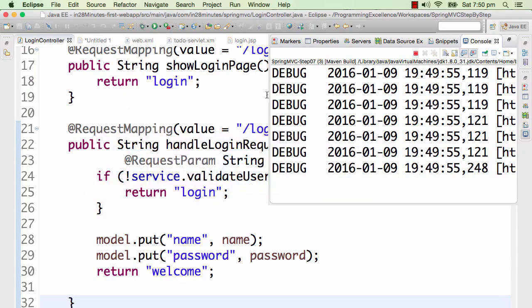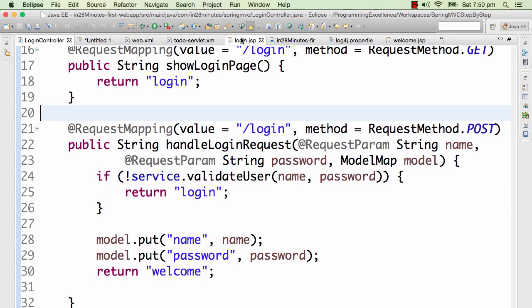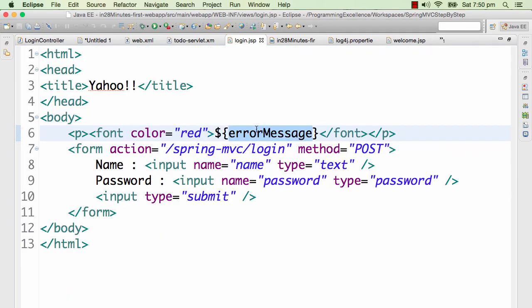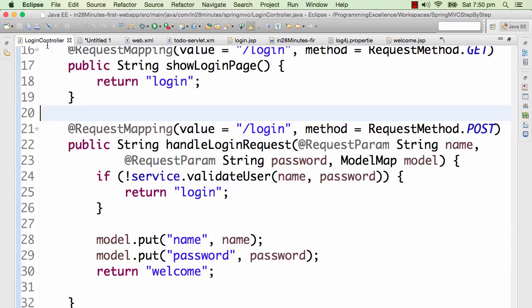So, if you look at the login.jsp, there is something called an error message present already. This was again a result of our first steps on learning the servlets and JSPs. We had the error message in here, but we need to populate it in the controller. So how do I populate it in the controller? How do I communicate between the controller and the view?